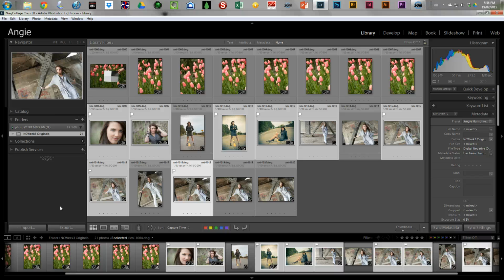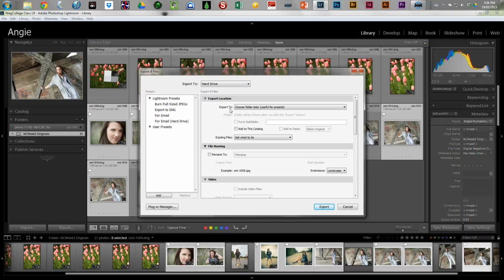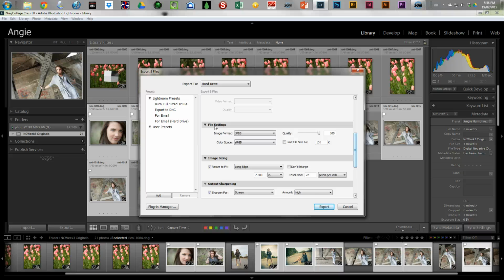And this is the way you might want to export your images for print. So we have the images highlighted. We're going to hit export. And now what I didn't do was save that preset before, so it's not there, but we'll do that for this one. We have export to, again, choose folder later, useful for presets. We're going to leave that like that. And this time what we're going to change is we're going to go down to the file settings. And if we want to now further adjust these images in Photoshop or anything like that, what I would do is save as PSD or a TIFF.